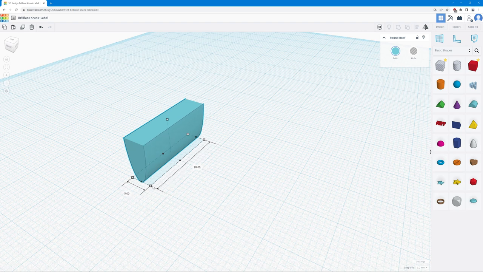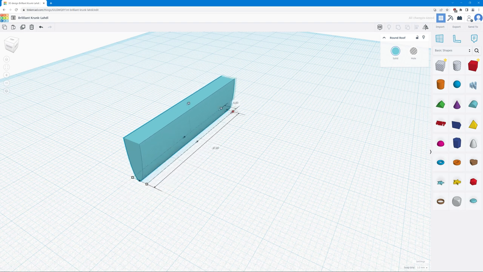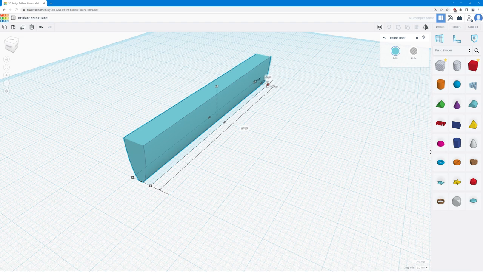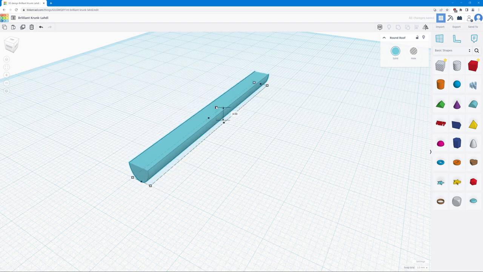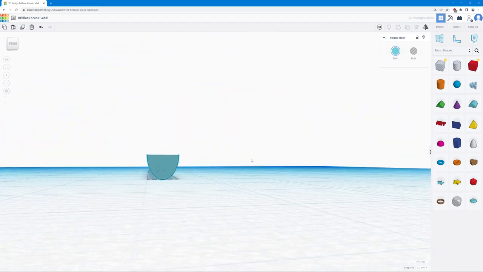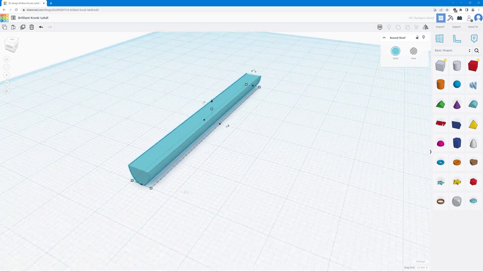So I want my drain pipe to be about 5 mm wide, 60 mm long, and I think 4 mm high is good. So that's our solid drain pipe there, 5 wide, 60 long, and 4 high.